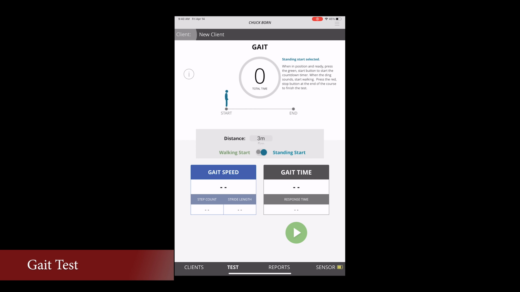The gait test measures a client's gait speed over a specific distance. First, you'll need to select whether you want the client's gait test to start from a stopped position, a standing start, or after the client is already walking, a walking start. Next, select the distance the client should walk. Please note that this distance does not include an acceleration distance with the walking start, so make sure to start them walking before the selected distance begins.